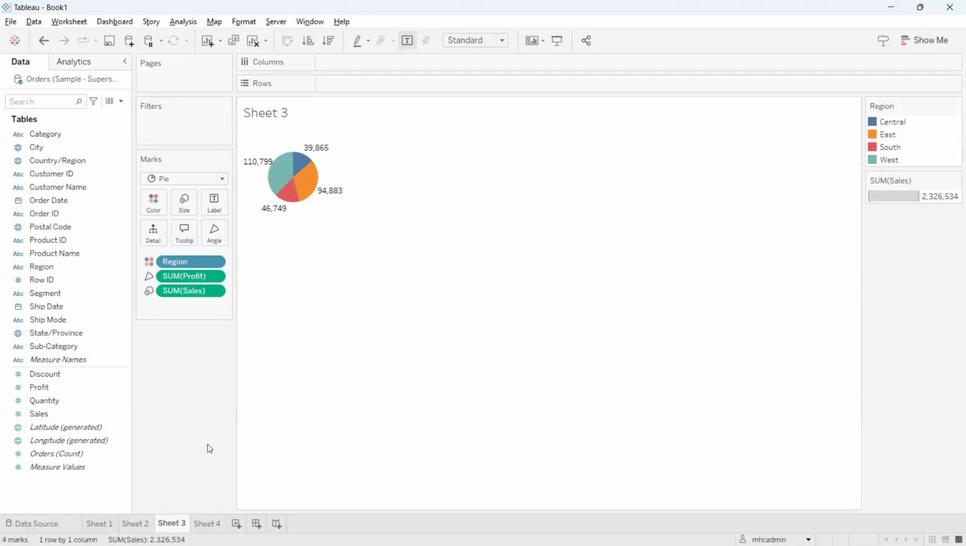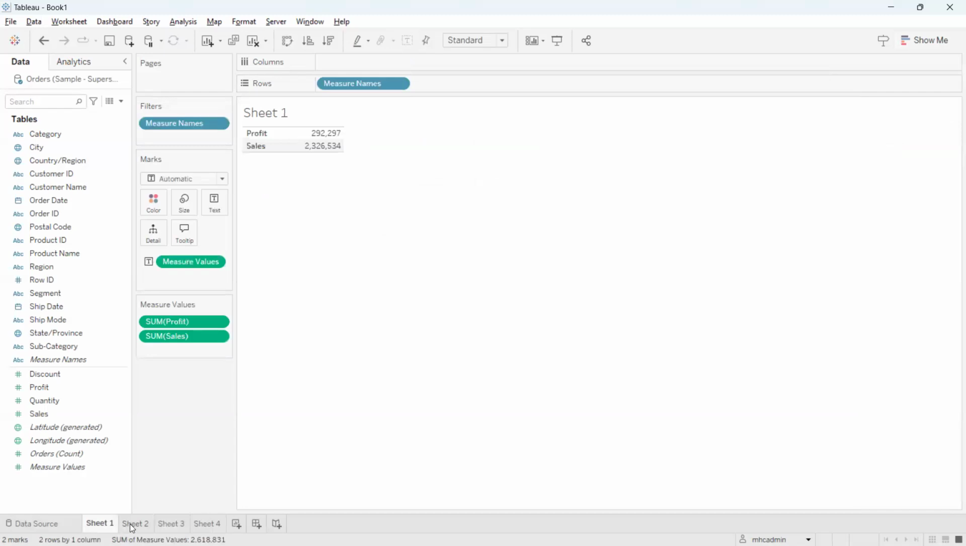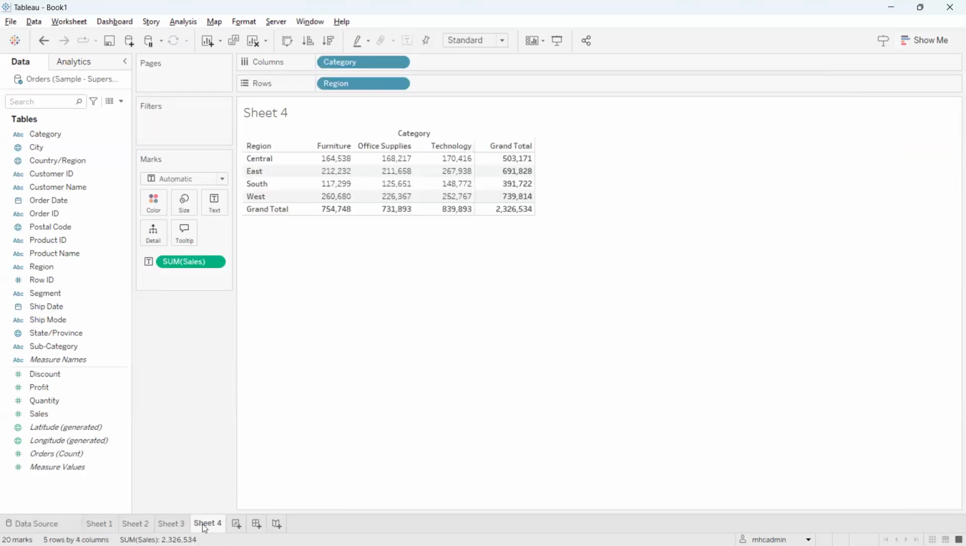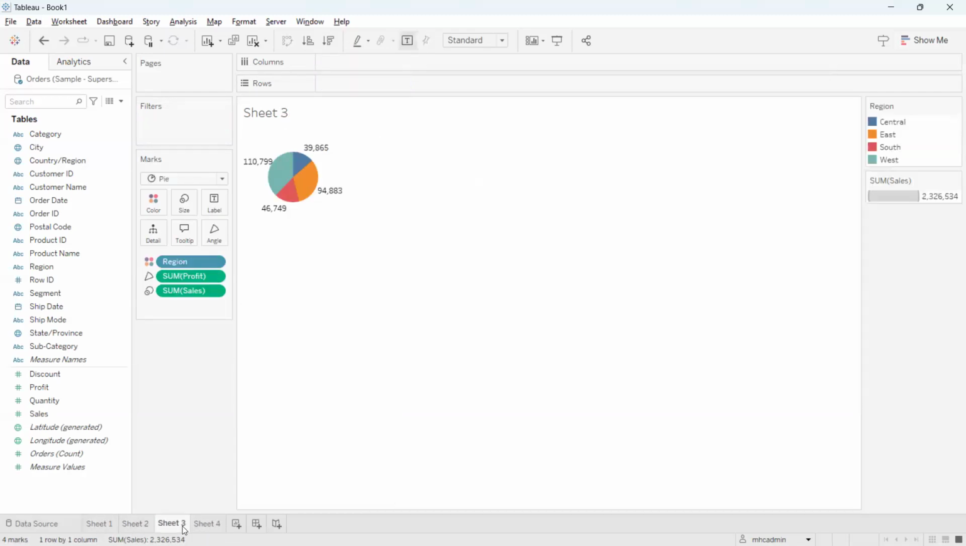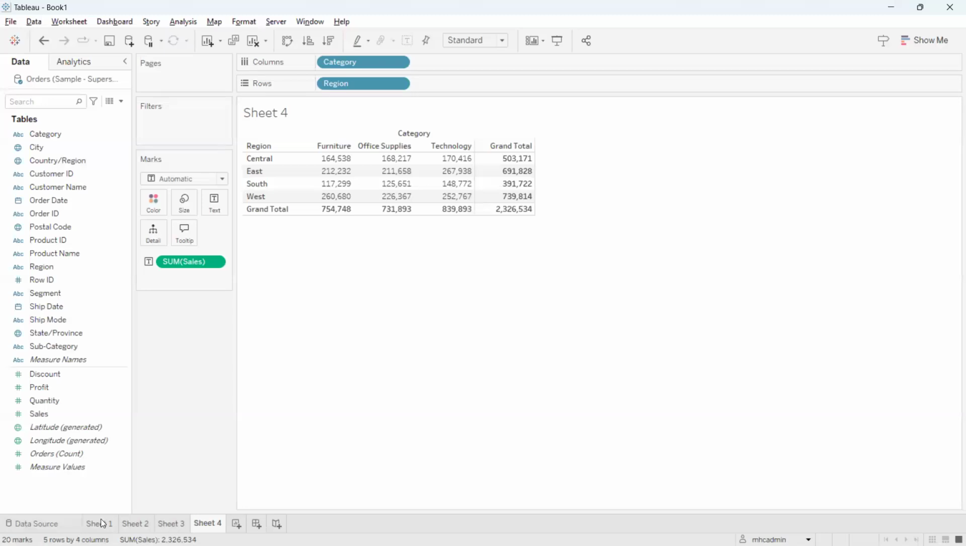Now the CEO is asking that he wants to see all the sheets in a single place. As of now, we have different sheets: sheet 1, sheet 2, sheet 3, sheet 4. So I want to put all the sheets together, that is, in a dashboard.